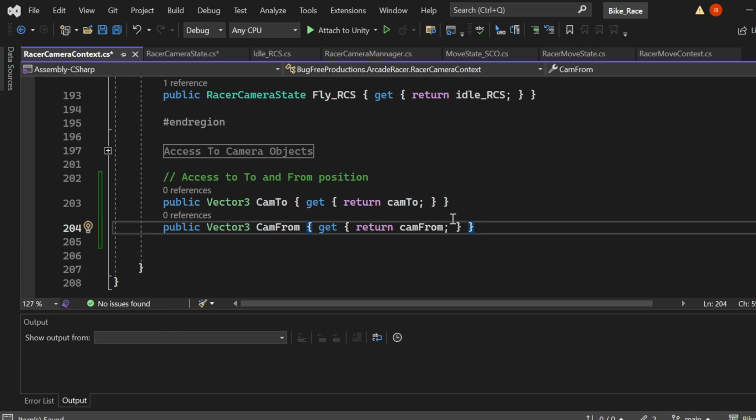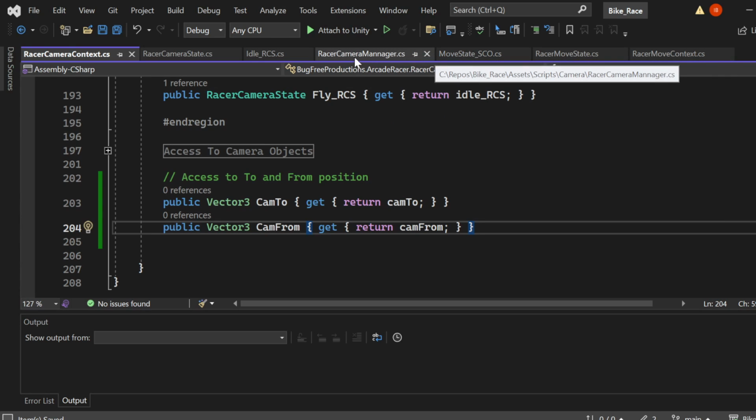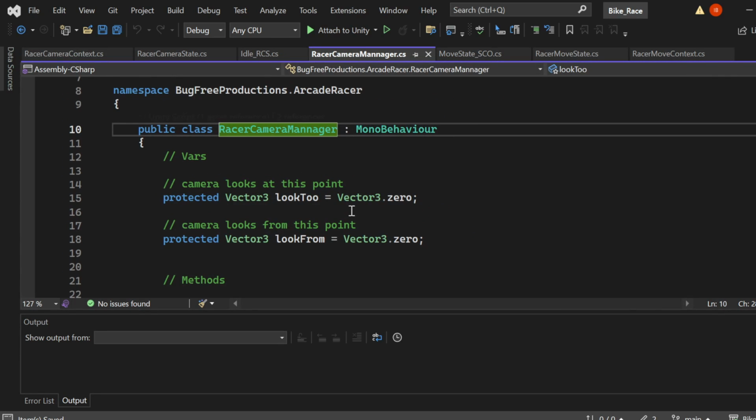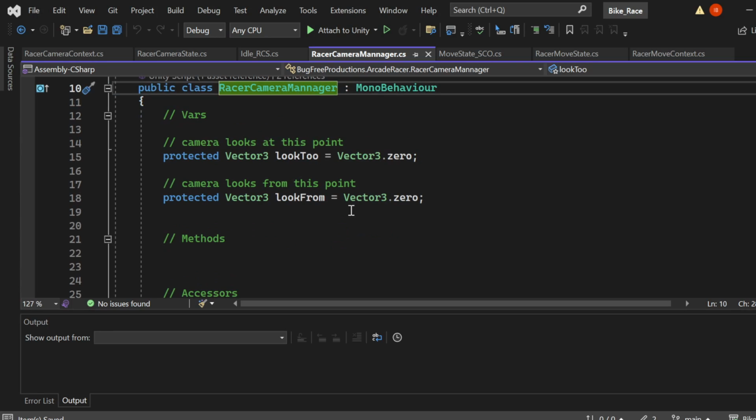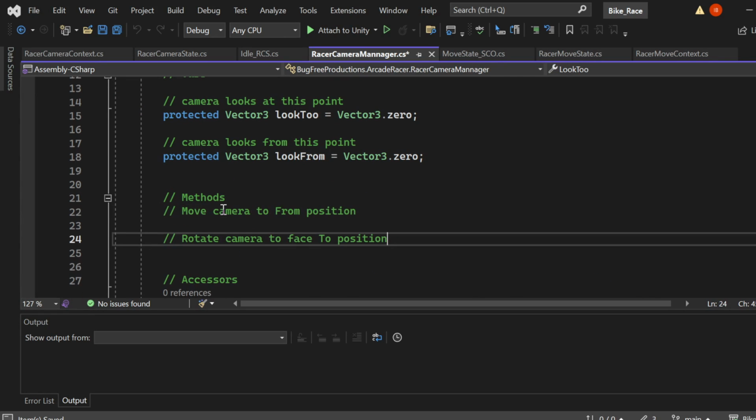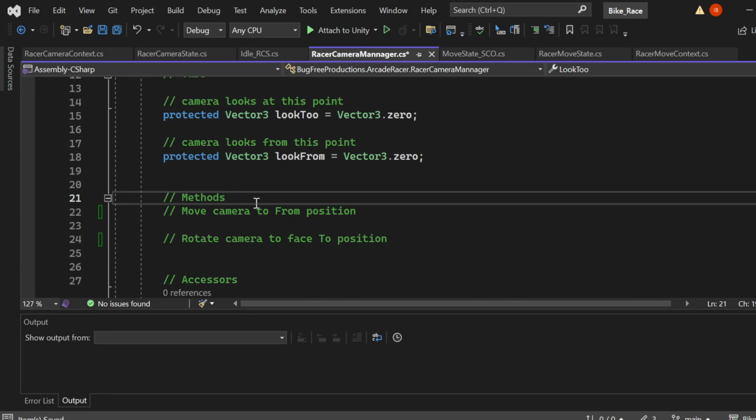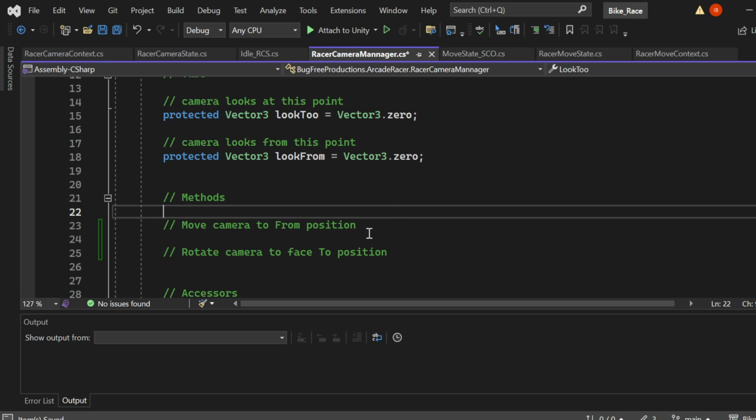So we save up just in case. Save, Control S, Control Shift S. So then this can go over to the Racer Camera Manager. And in here, can I get a, yep, I did save those to clipboard. So we want to move the camera to the from position.